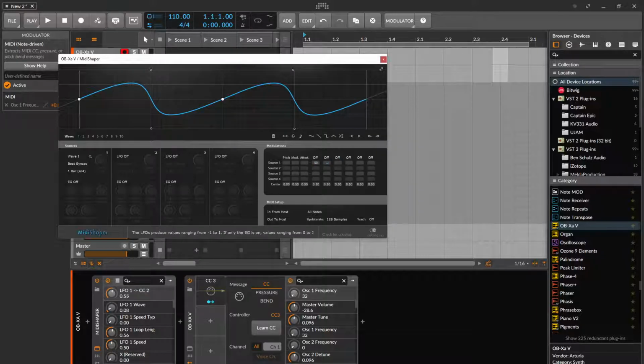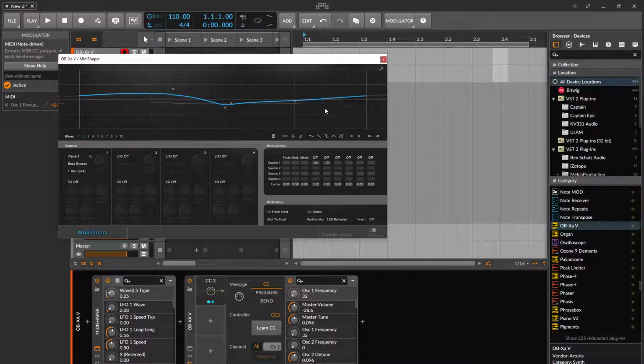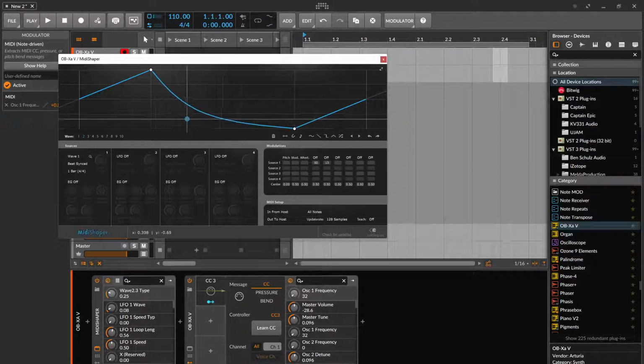So I think this is wave 1. You can have different waves. You can have up to 10 waves. So I'm using wave 1. Let's do wave 2. And you can get really creative with these waves. CableGuys does a great job with their wave editors. This is one of the reasons why I bought it. So basically, this is shaped to wave 1.